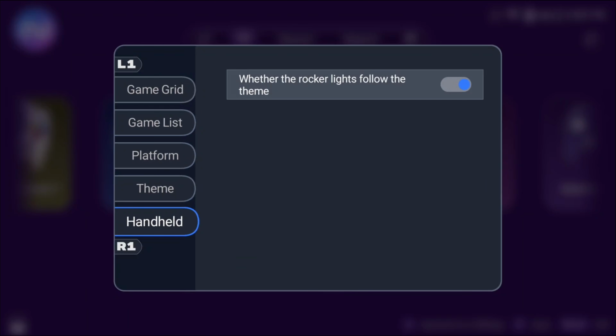A very fun option in the handheld tab is having your LED lights on the device match the color of whatever system that you're in. It's actually super fun, so I like this. I'm going to turn it on.